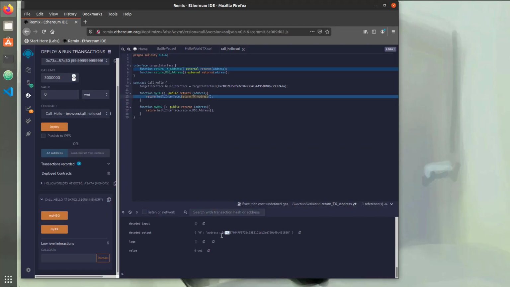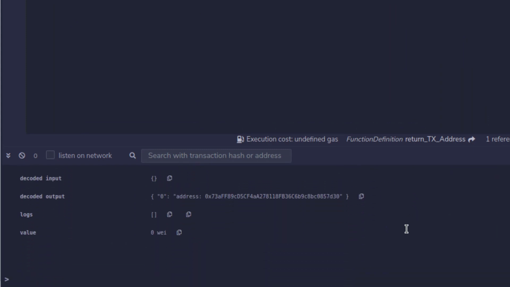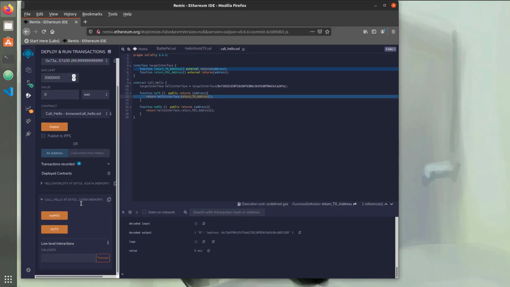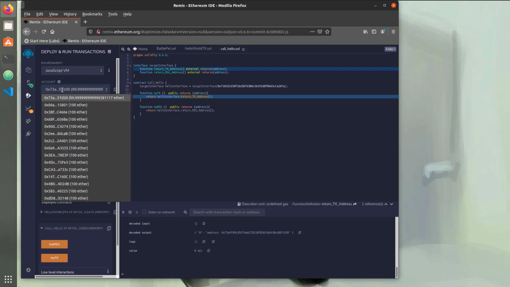But if we now call with TX.Origin and we take a look at it, this is not the case anymore. So it returns with 0x73A. That's not our calling contract address. What that actually is the user who called this contract and then it got passed through, like proxied to the target contract. So that would actually be our account address up here.